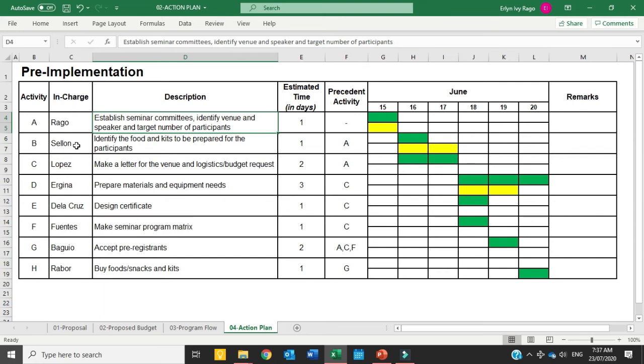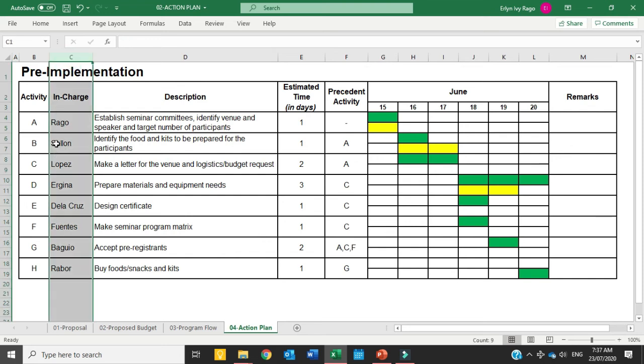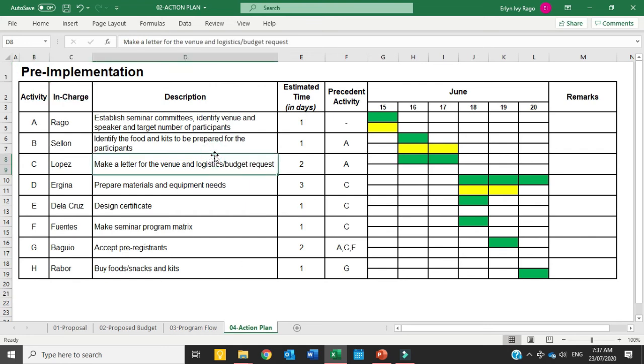So if there are tasks that are handled by the same person, you can just put it here in the in charge. So you can identify as well here in the in charge the committee heads. Right? So that is the action plan, and then followed by you make your pre-implementation action plan and then the post-implementation action plan. Okay, so that would be all for the project management toolkit.